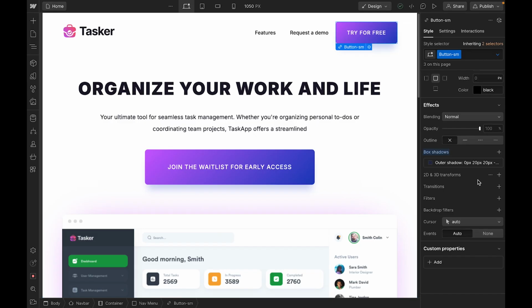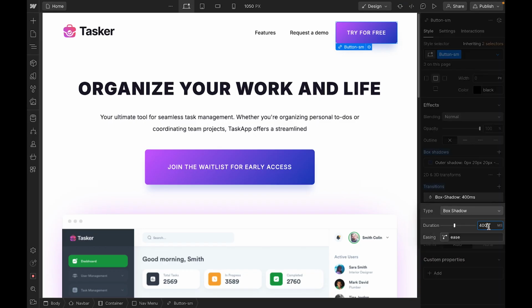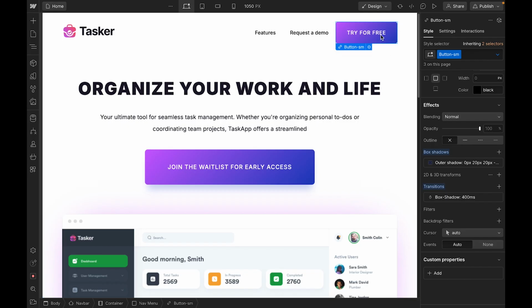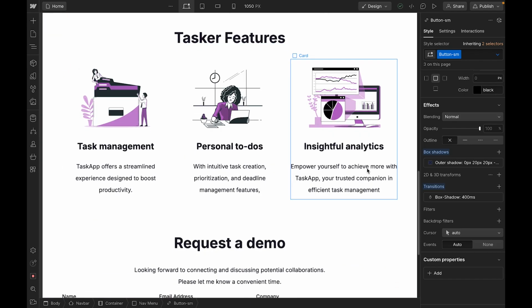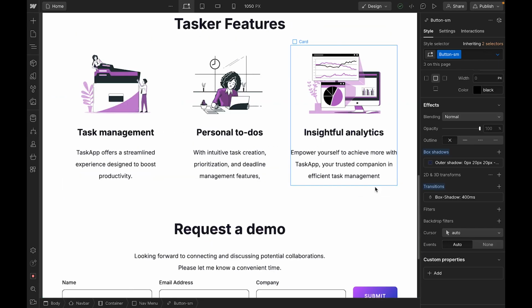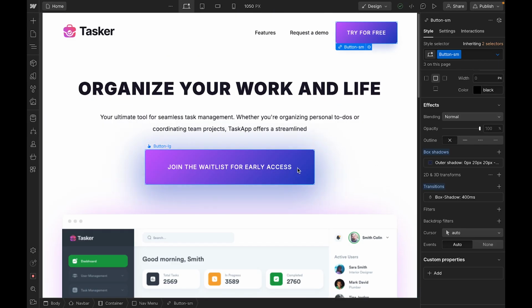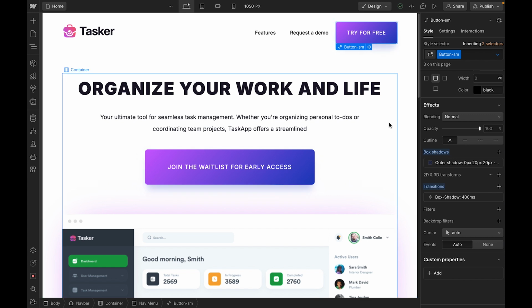And same thing, let's select button and add transition, select box shadow, make it 400. So now as we can see, this is the opposite animation and this is the spread out animation. And now let's check that it will work for the form button, because we just use the same class for this button, so we don't need to create another animation for this. It's looking cool. And now it's time to create the hero section transition.